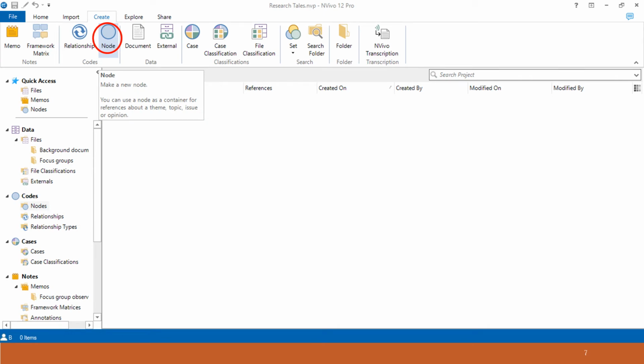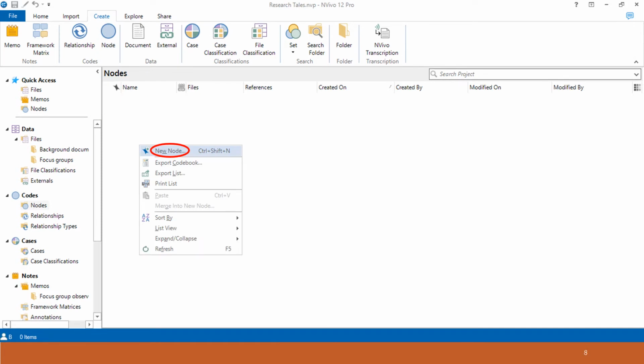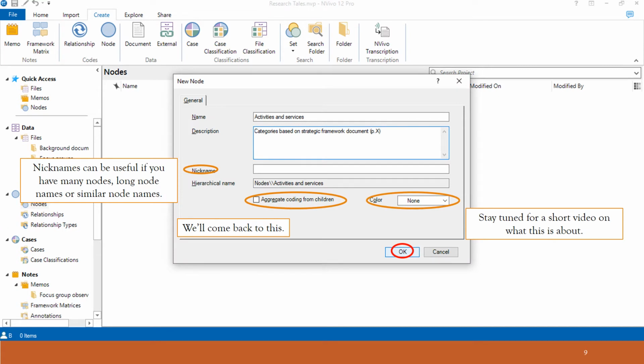To start, we either click on Node in the top menu, or we right-click and then select New Node. And then we get this window. As you can see, I added a name and a brief description. We can also edit this later, so we don't have to worry too much about this at this stage.